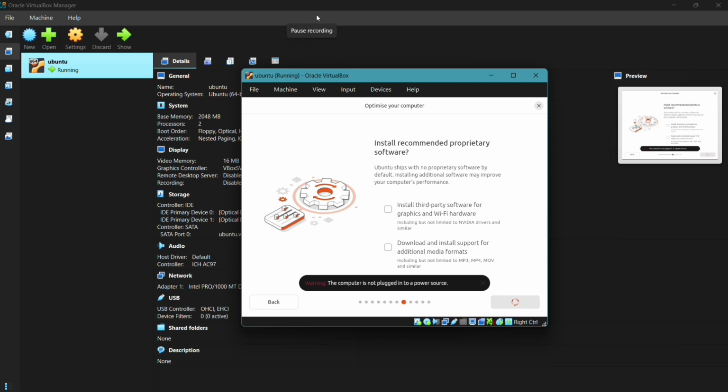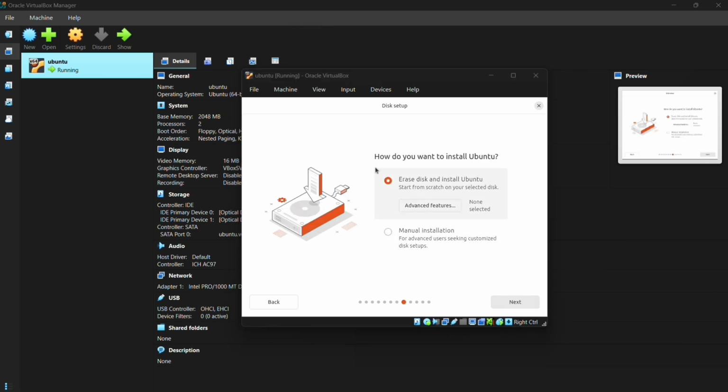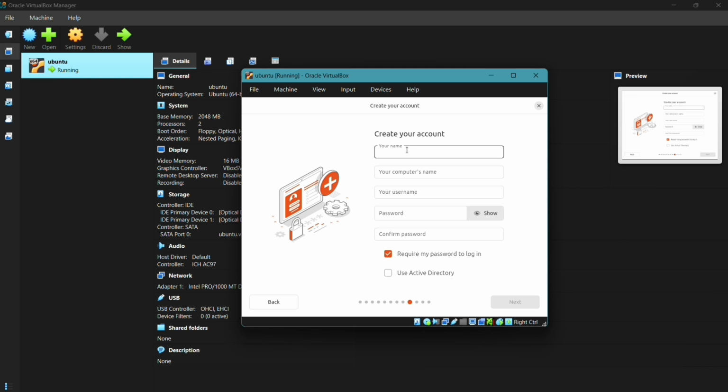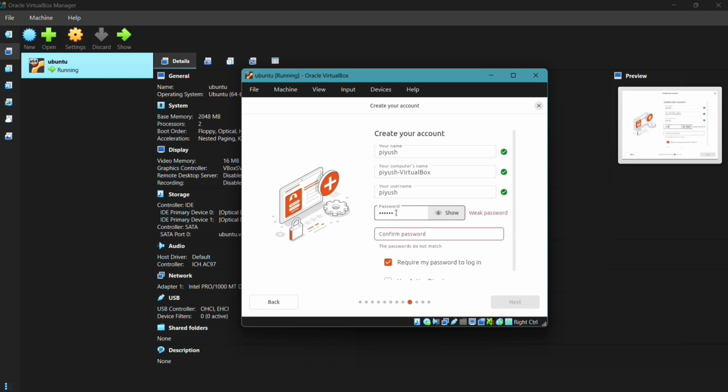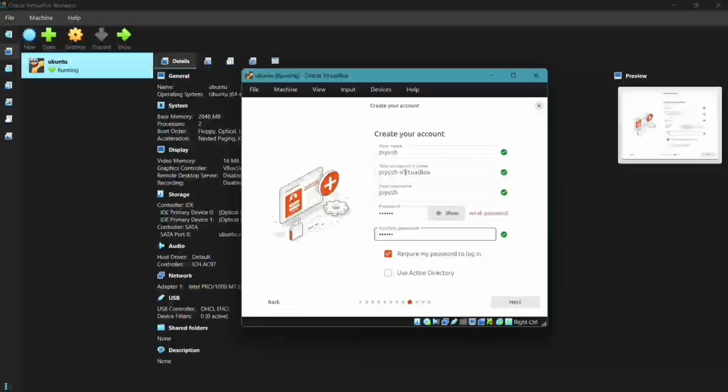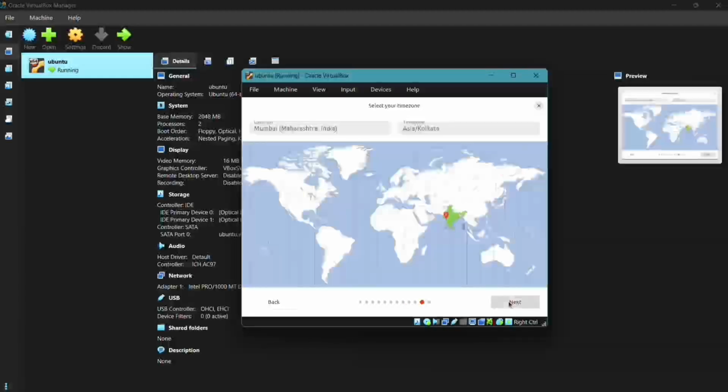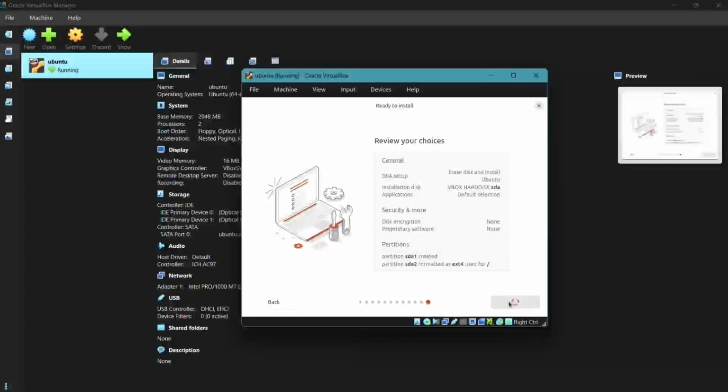It will take load. Okay. So now we have to click on erase disk and install Ubuntu. So next, here you have to give a username, okay, and password. You must remember the password. Next. Install.